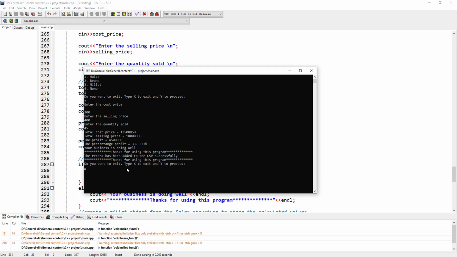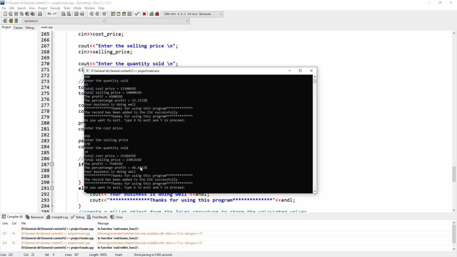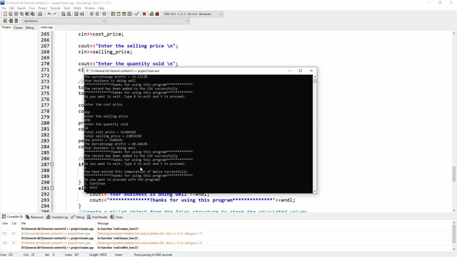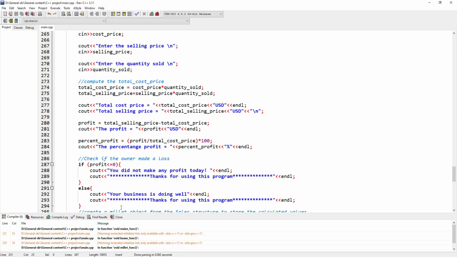Do you want to exit? I don't want. So I'll enter the cost price, something like this. Enter the selling price, enter the quantity. So do you want to exit? I'll type X. So do you want to proceed with the program? I don't want. I'll press 2 and it will quit. So this is how the console program will work.